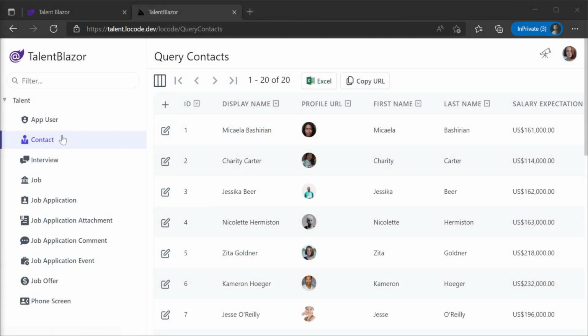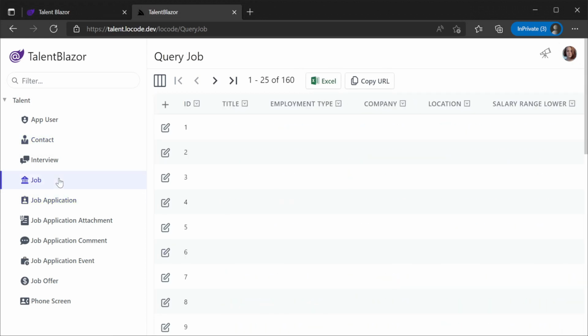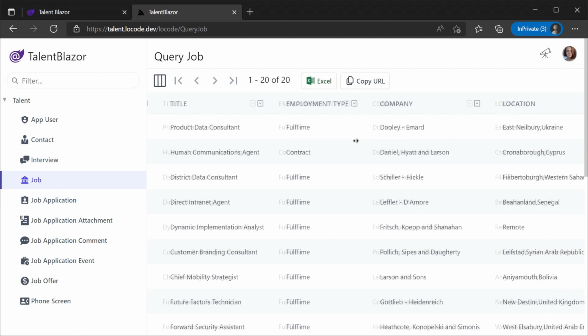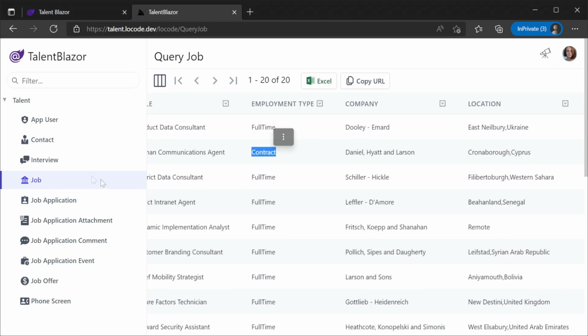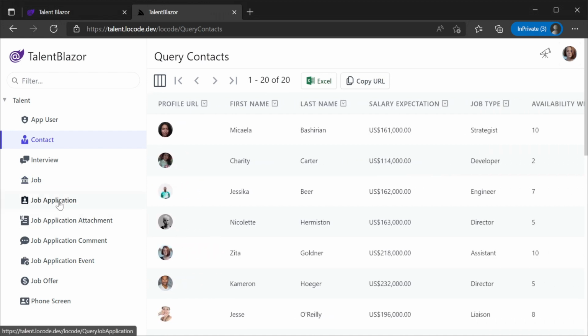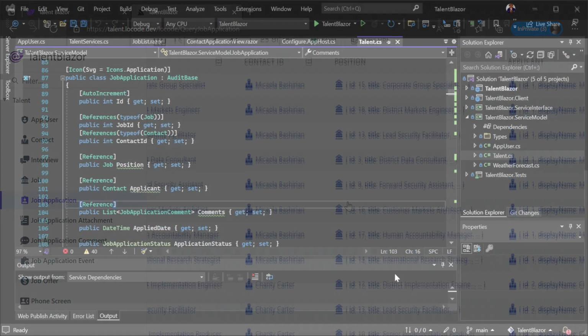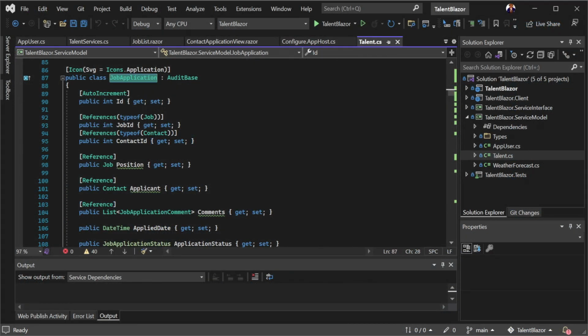The three main tables of this application are job, contact, and job application. The job table persists data related to an open position that needs to be filled. The contact table has our details of the new potential employee, and the job application represents the contact applying for that specific job position. On job application, we can see we are using attributes like AutoIncrement for our primary key, References for table relationships, as well as Reference, which pulls in joined table data when using AutoQuery by default.